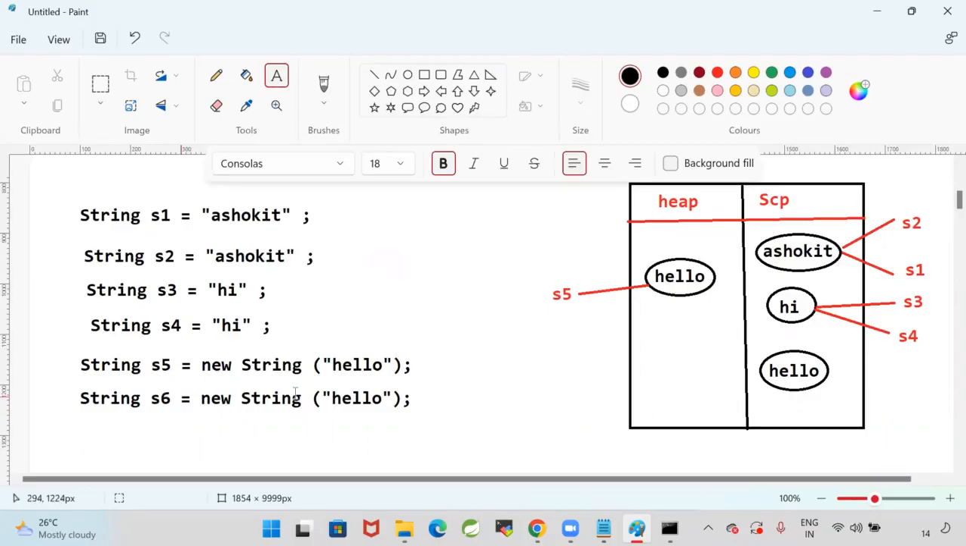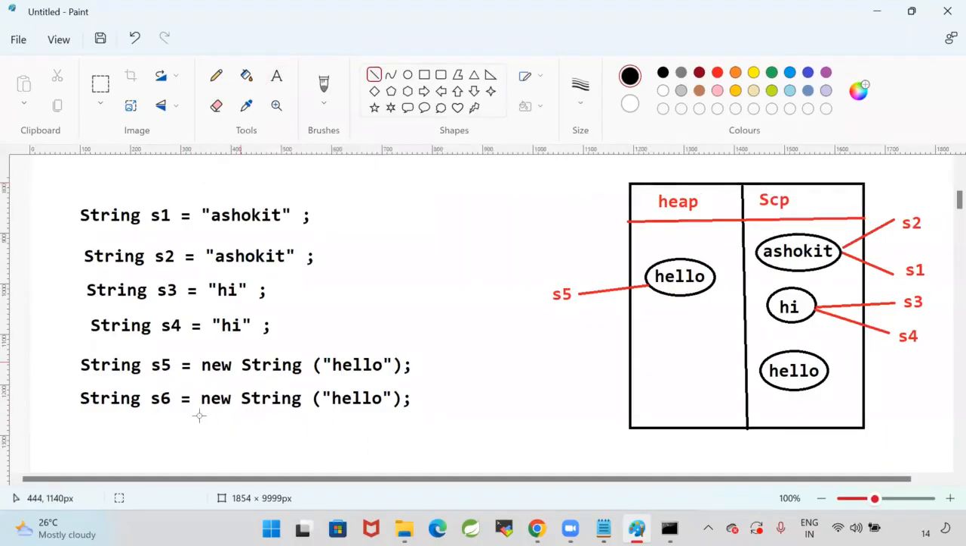Now here two things are there. One is the new operator, another one is the literal. The literal has to be stored in the SCP. Is it going to store directly? No. What it will do? It is going to check: with hello, do we have any object already? Yes. Is it going to create it? No. It is not going to create it, because it is already available.